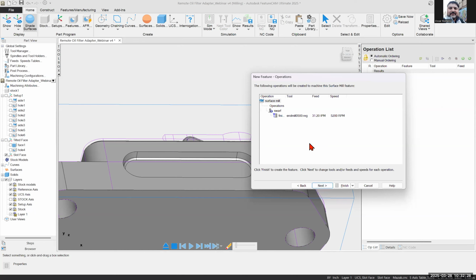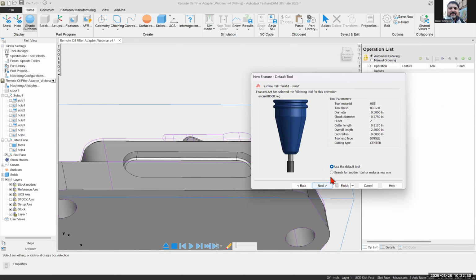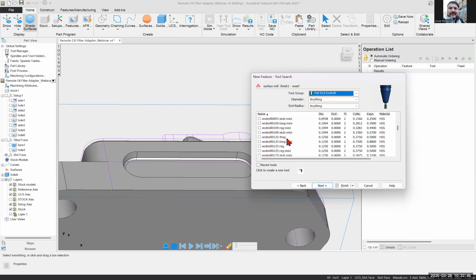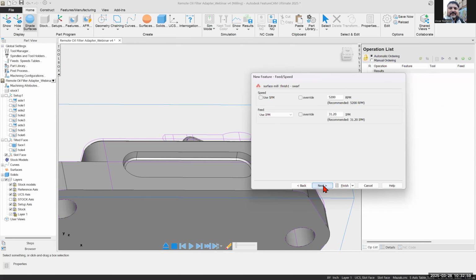This has automatically selected one of the tools for me, but I actually want to use a different one. Some of the settings here are set to use a 1/2 inch tool by default, but I want to go ahead and change that. So I'll select search for another tool. And I believe I have a smaller 1/4 inch cutter here that I can use. I do want to do this with a bull nose, so let's make sure we have that selected first. There we go. And I'll select that tool instead of our larger half-inch tool.